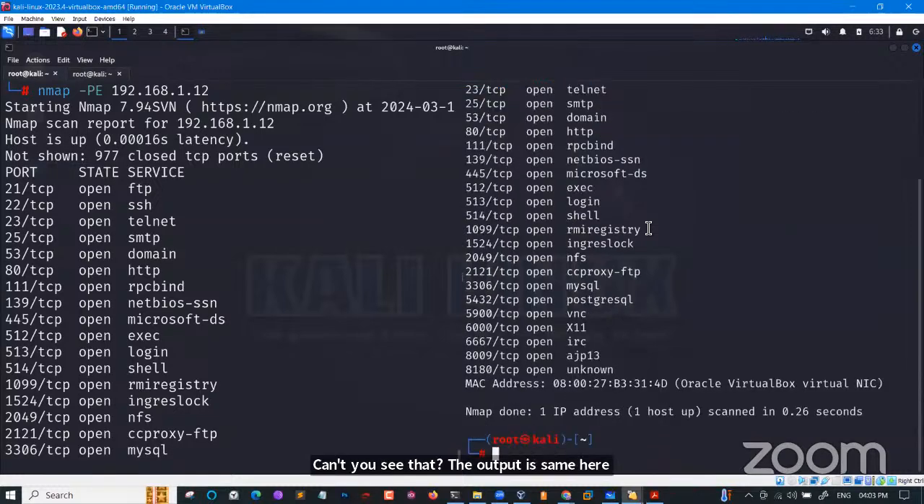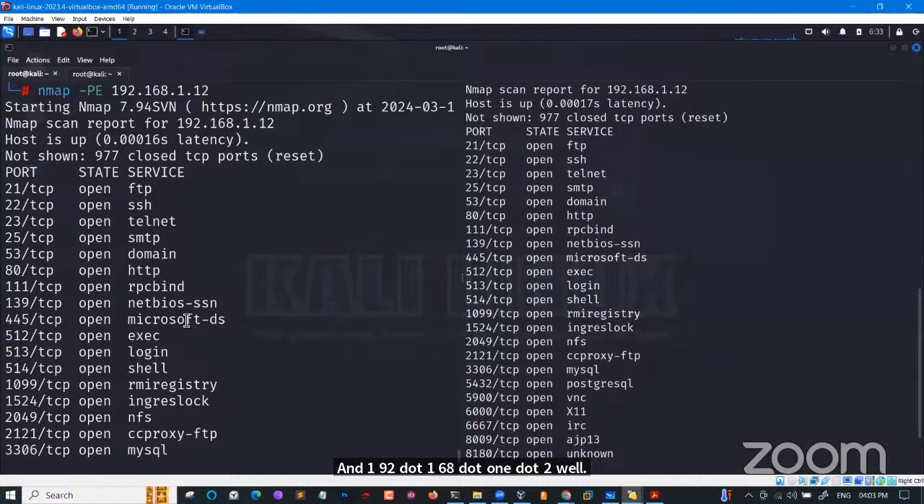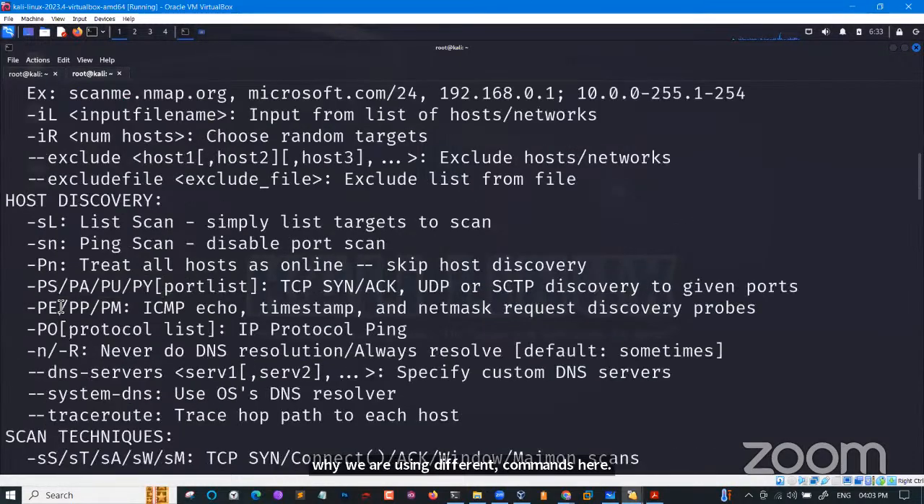Even if I use any other command like nmap -Pn 192.168.1.12, here also it is the same. So why are we getting the same output, and why are we using different commands here? Why are we using this PS, PA, PU? Apart from SN, the remaining ones are all doing port scans only, right? So what is the use of this? Why do we have different scan techniques here?